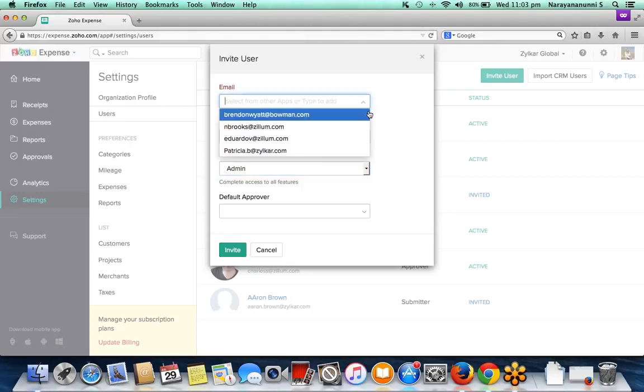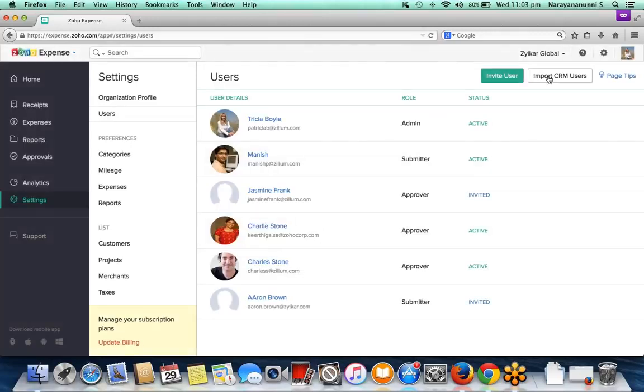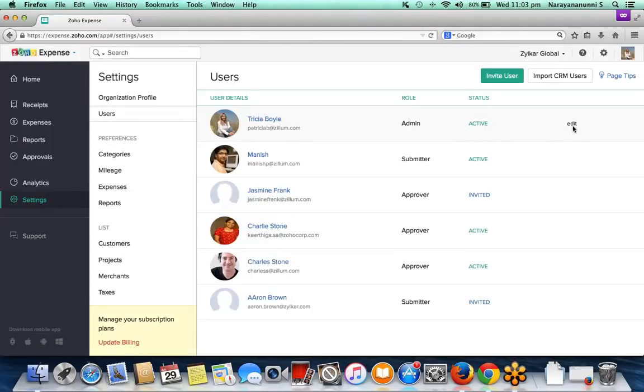An invitation will be sent to that email address, and they will be able to join the organization by clicking on a link in that email. You can also import users from Zoho CRM. Just click on import CRM users and choose the users you want, and the role in CRM will be shown here, and you can choose what role they have in Zoho Expense. Once you click on import, those users will be imported to Zoho Expense. You can also mark a user active or inactive by clicking on this edit button. So this is how you invite users to your organization.